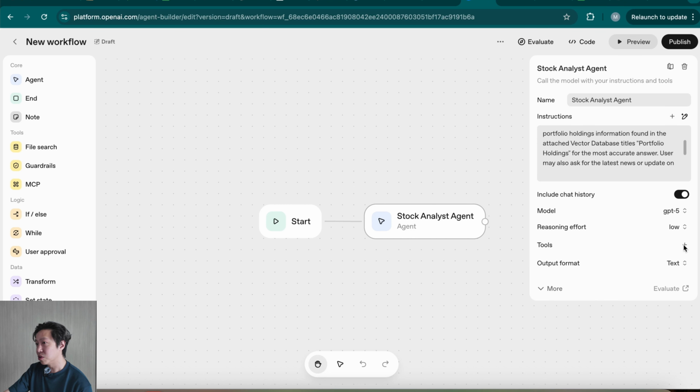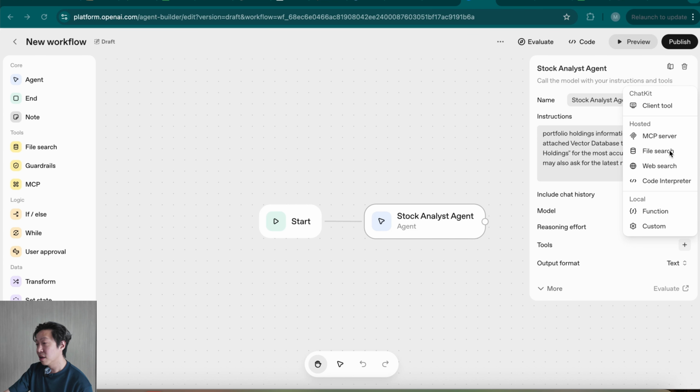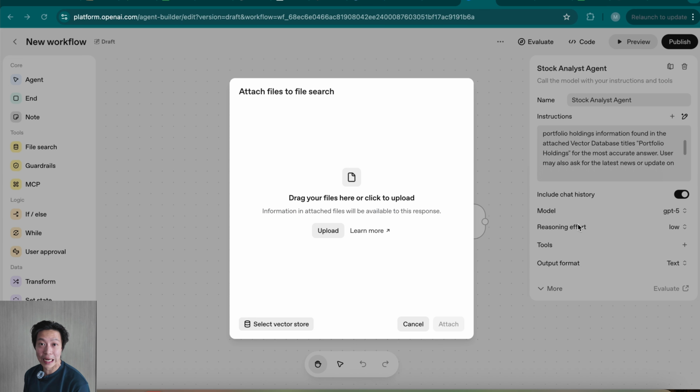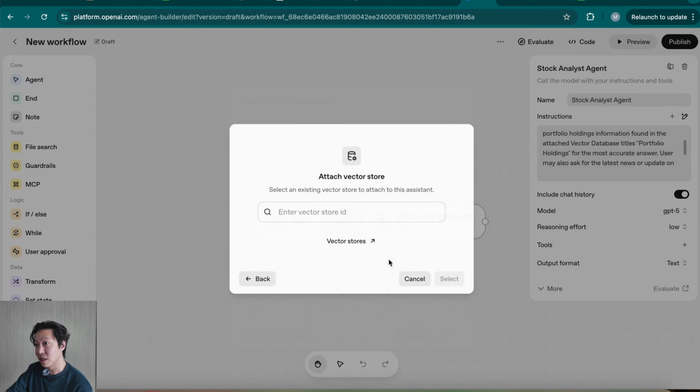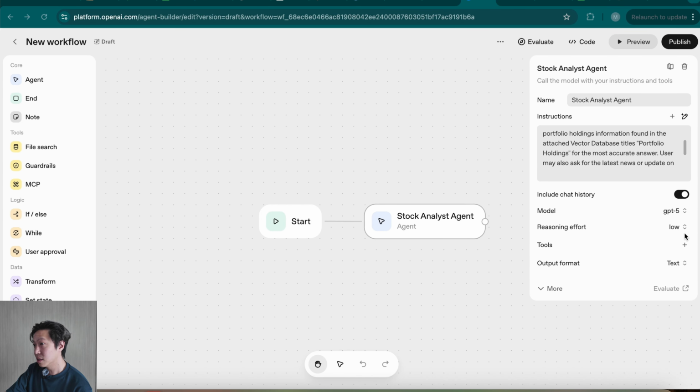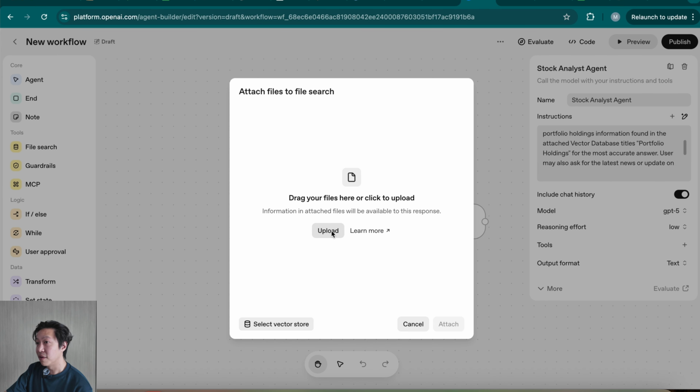So in this case, what we're going to do is actually hit the file search tool. This is where I feel that it is a win for Agent Builder, because you can natively create your own vector database and attach it to your agent, therefore making it a RAG agent. So for example, as you can see here, you can select a vector database that already exists and attach it, or if you're not doing that, in this case, I'm going to upload my file.